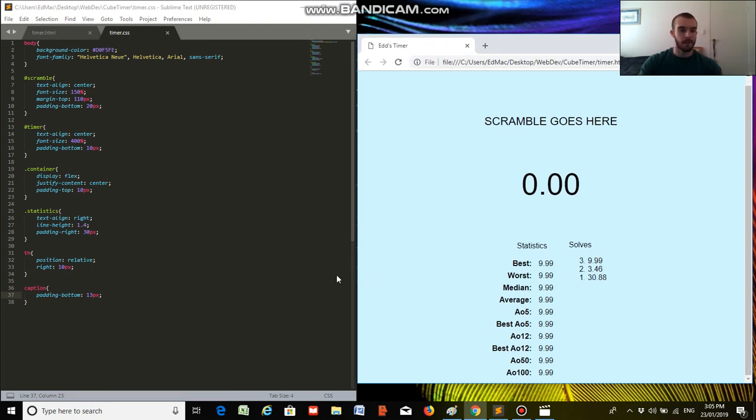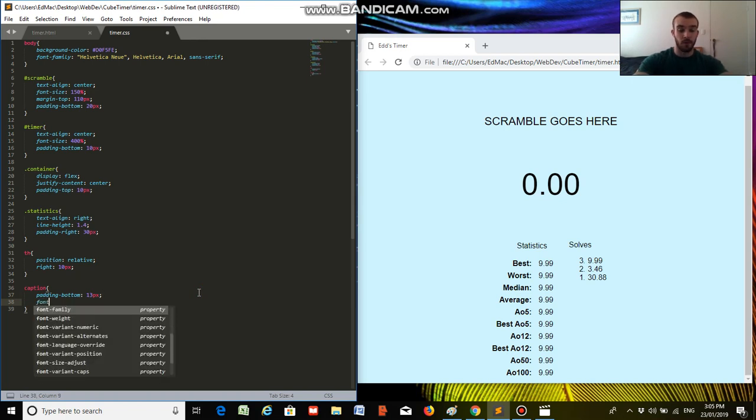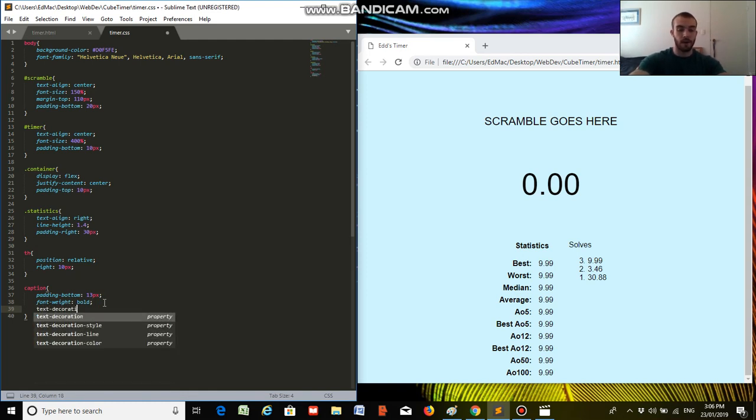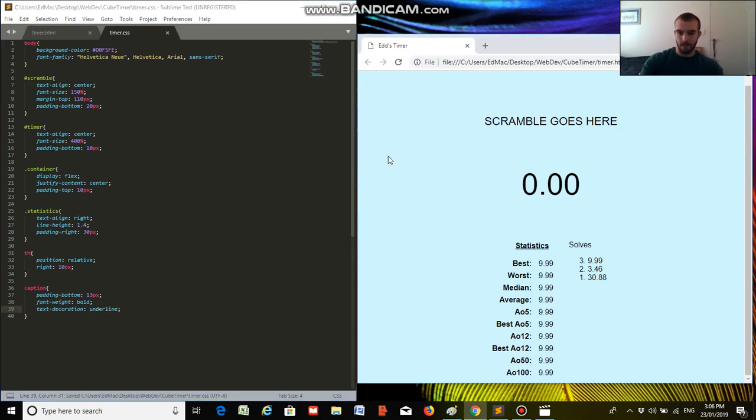Yeah, that's close enough. What I want to do now is make the text bold. The caption bold, and I want to put an underline on it. So we can do font weight bold, save that. Yep, and just put a little underline underneath. Text decoration, underline. Save that. Cool. Yeah, I think it looks pretty good.